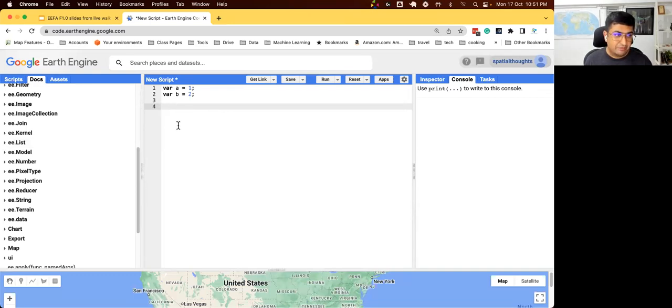How do we add these two numbers? So first, we need to create a number object. This is not a number object. This is a JavaScript variable, which just stores an integer. I want to create an Earth Engine number object.